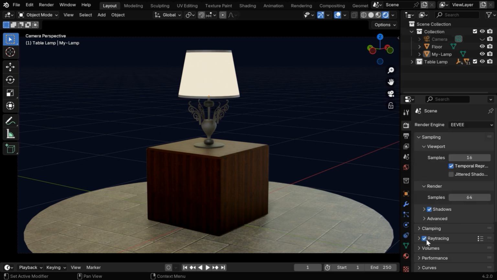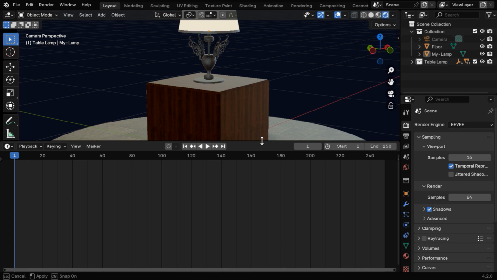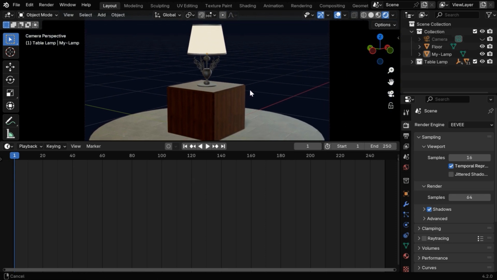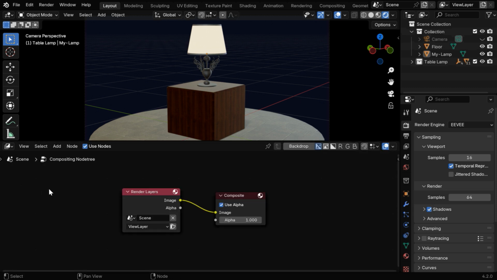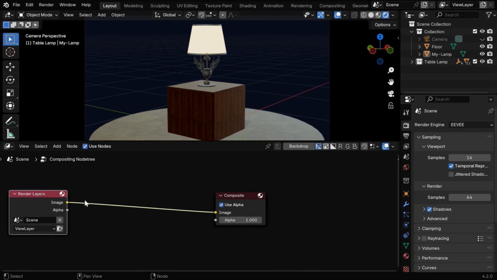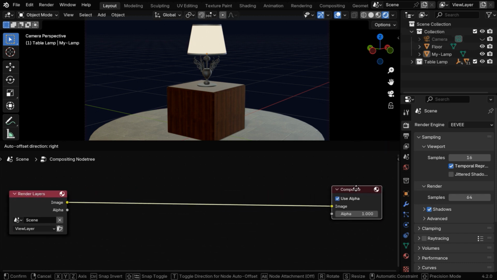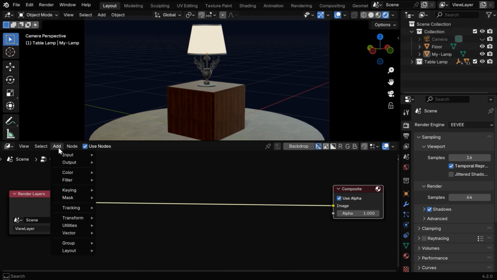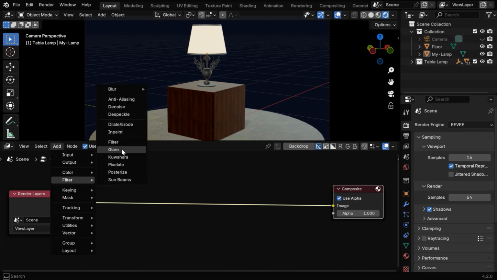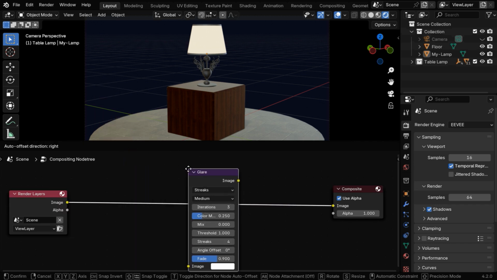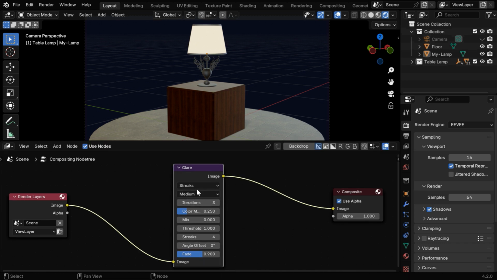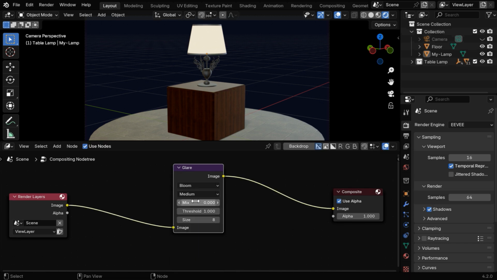Then in the render properties, we'll disable ray tracing for a faster viewport, and we'll split the screen into half, as we need to build the bloom setup in the Compositor. So let's open the Compositor in the bottom half, and you should first enable this Use Nodes option. You'll get these two nodes by default, one is the rendered output, and another is our final processed output. Now go to the Add menu, and under Filter, let's take a node called Glare, and place it in between these two nodes. Then in the Glare node, we should change the glare type to Bloom.